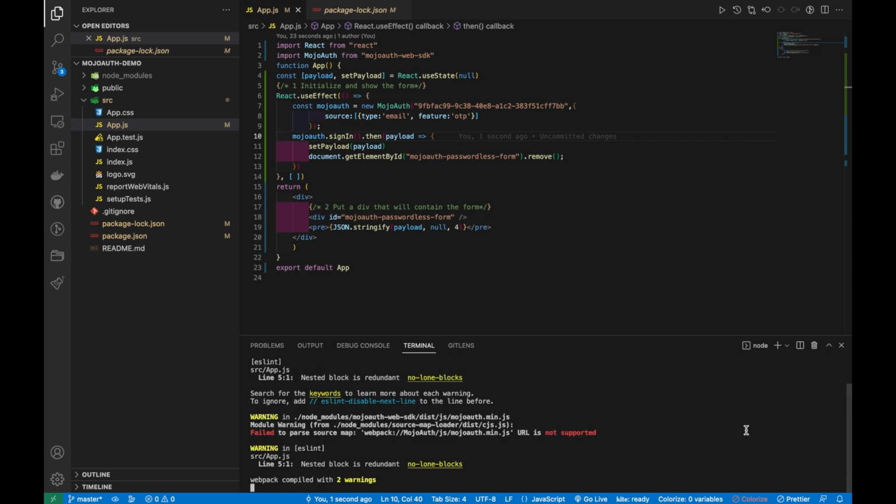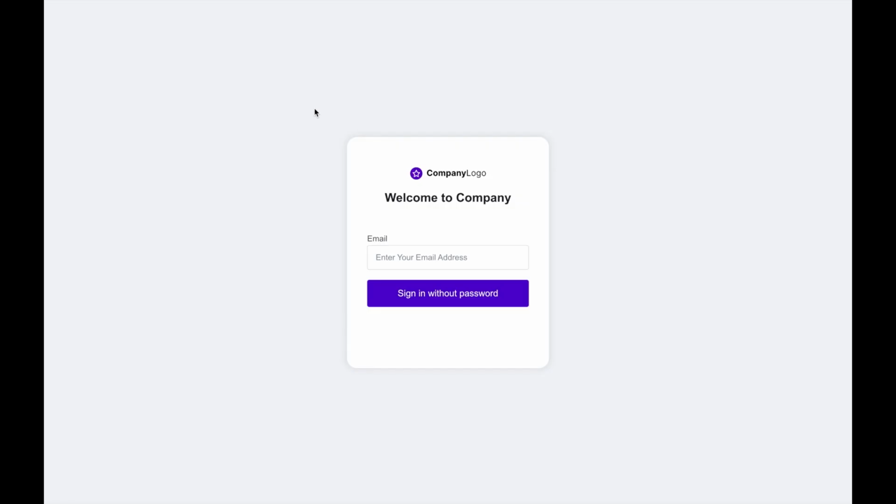So the code has been compiled. Let's navigate to the localhost to see it in action. Here you can see your authentication widget is visible. You can enter the email which you want to authenticate. For this demo, I'll be using the test email, test@mail7.io.